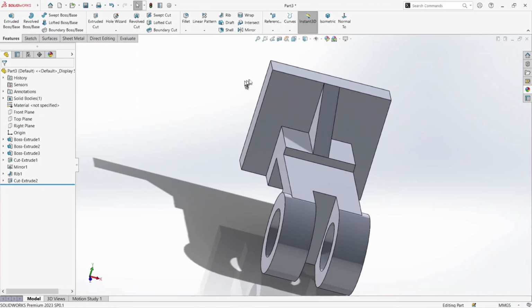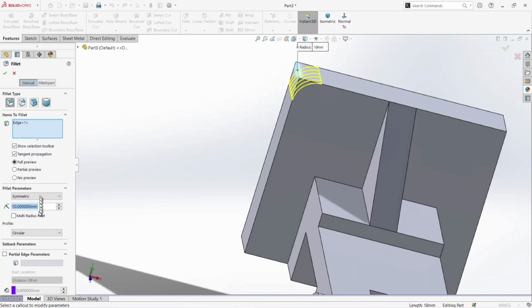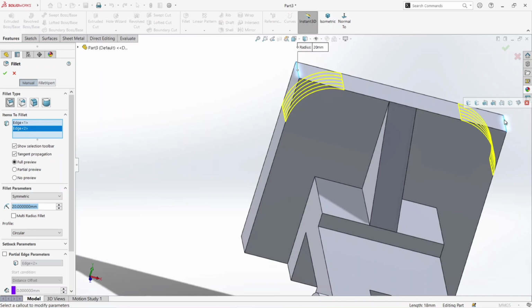Now, next thing we have to do these fillets. Select corner, go fillets, and fillet radius is 20, both side. Okay.